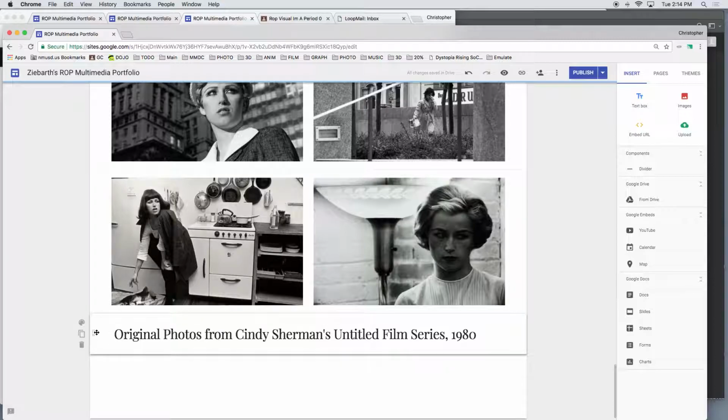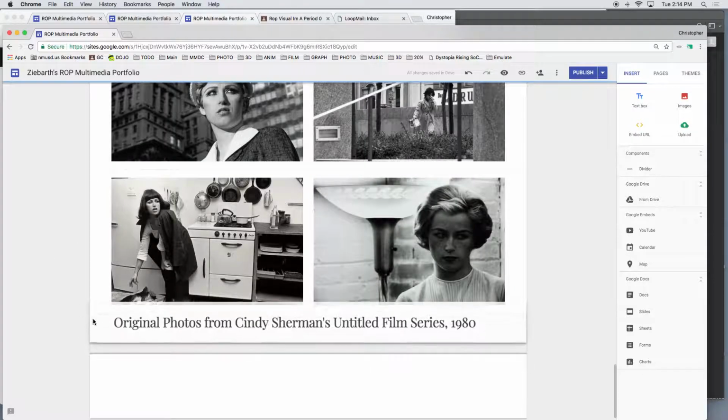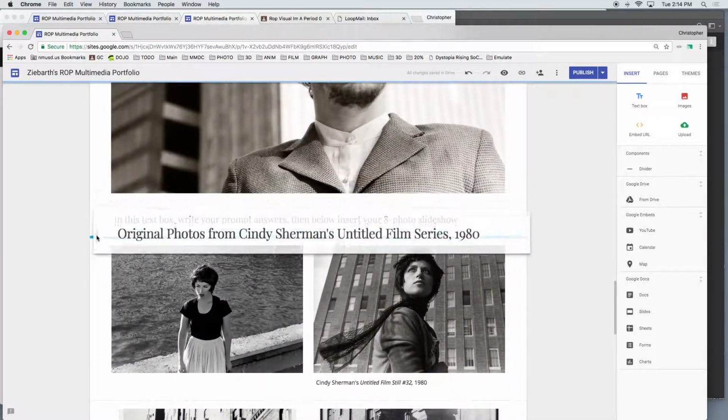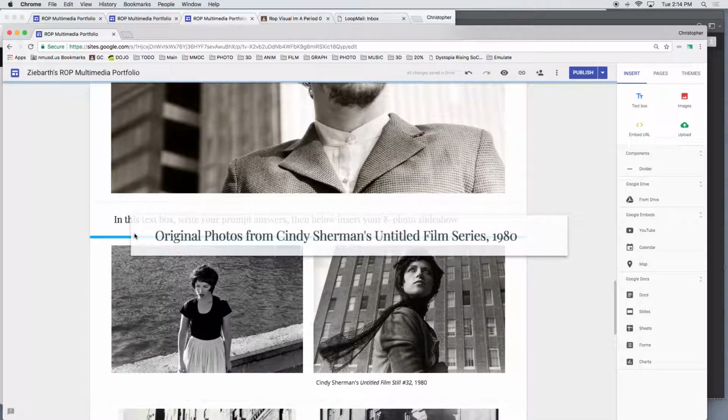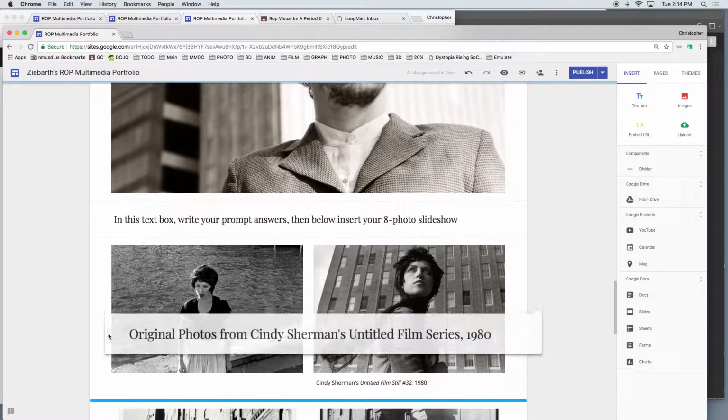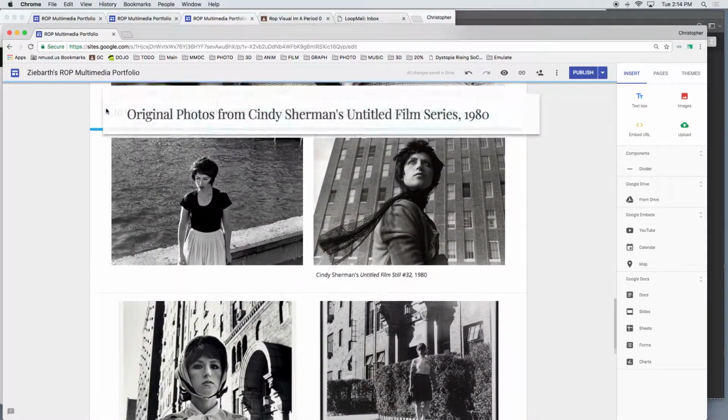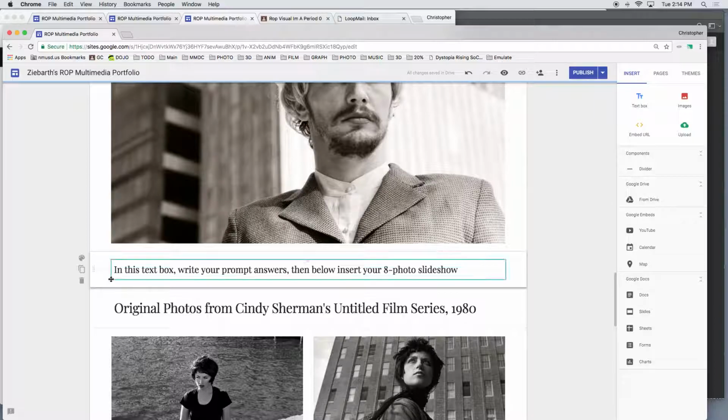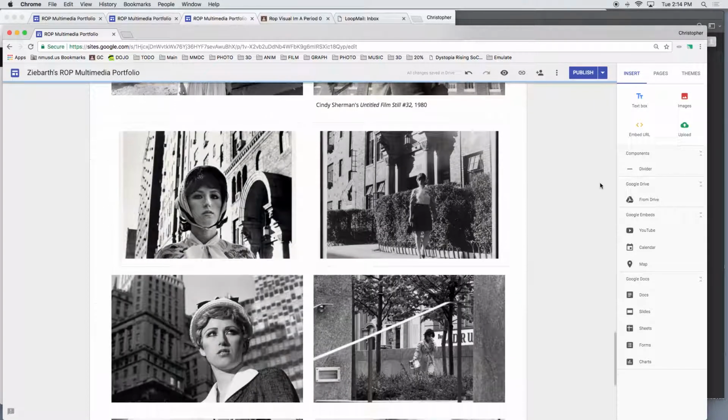To do that, that's what this little handle here is. These little dots, you just click and drag this and bring it up. And I'm going to write this right underneath, so right above my images. Notice I could drop it between rows here. We're just going to do it right above. And that's it.